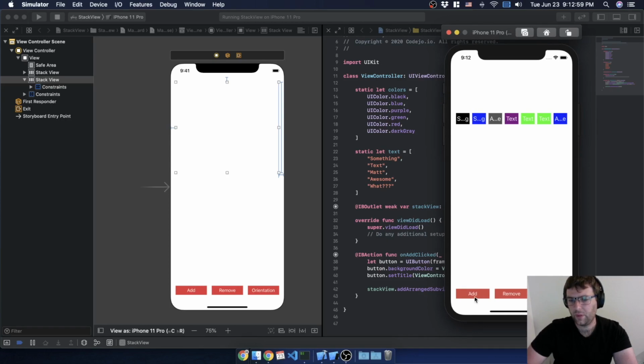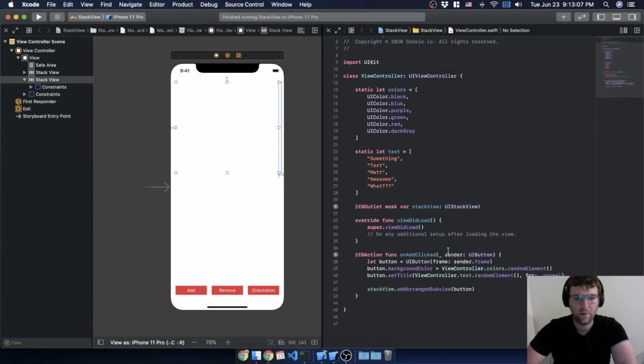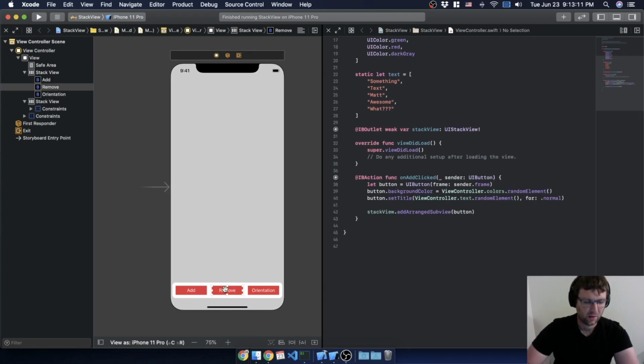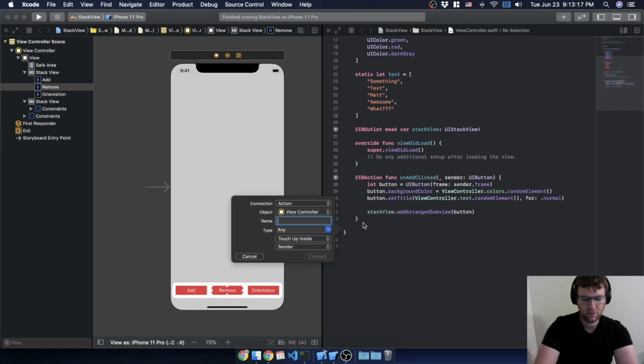So, yeah, we can add as many buttons as we want, but right now we can't remove them. So that's kind of what we're going to work on next. Removing is also pretty simple. I'm going to click on that remove button, control click, and add a new action.